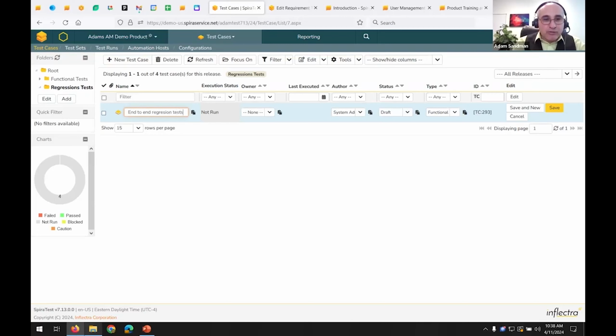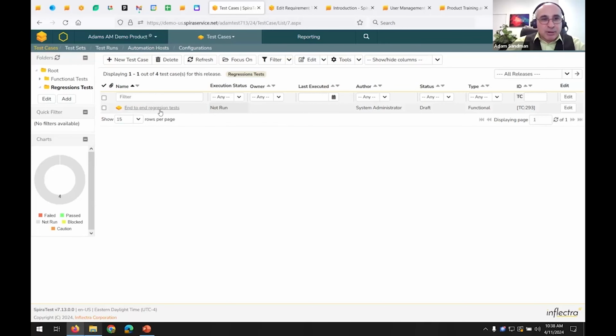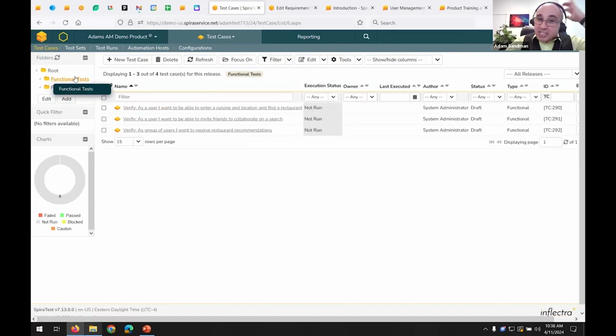Now, in real life, you'd probably give it more information than that, but that's good enough for the demo. So I've now got an end-to-end regression test, and I've got 3 functional tests tied to each of my 3 user stories. So what do I do next?